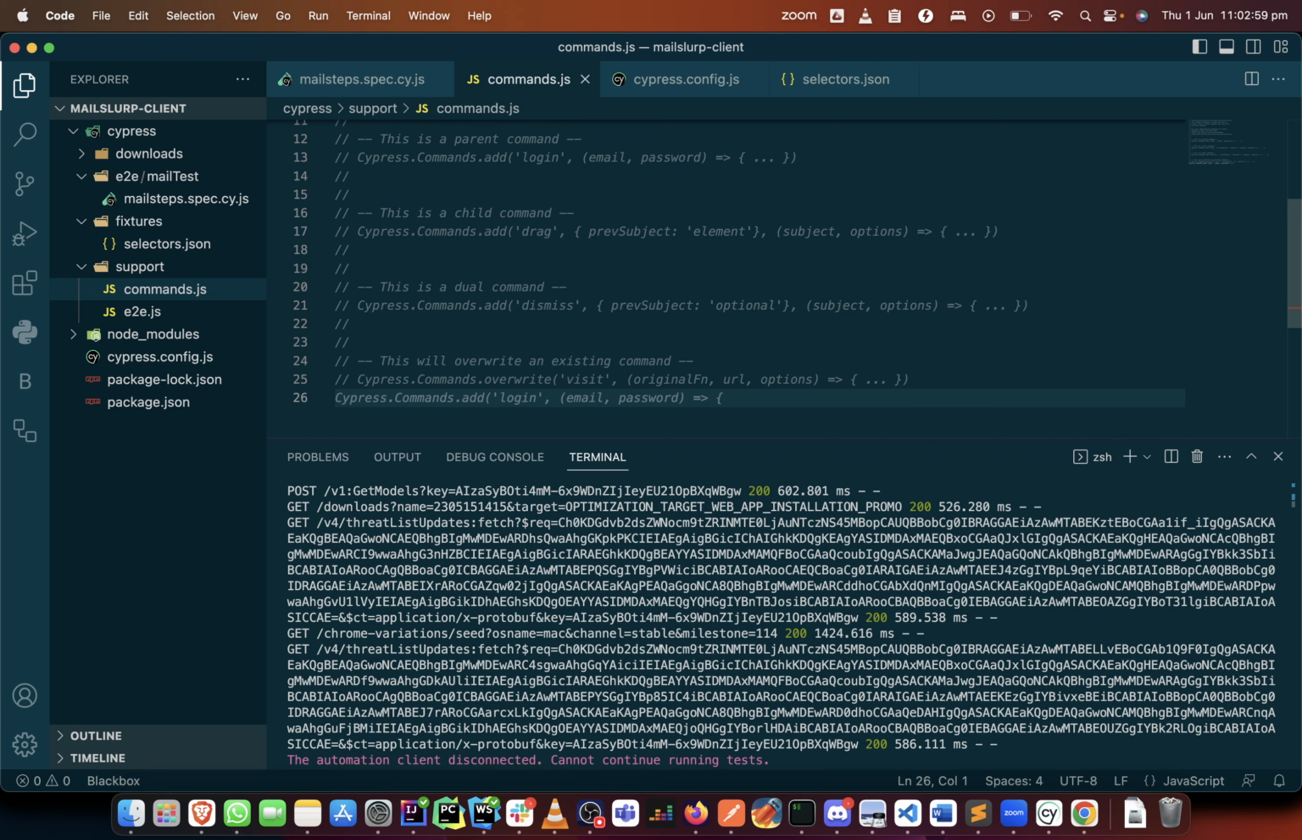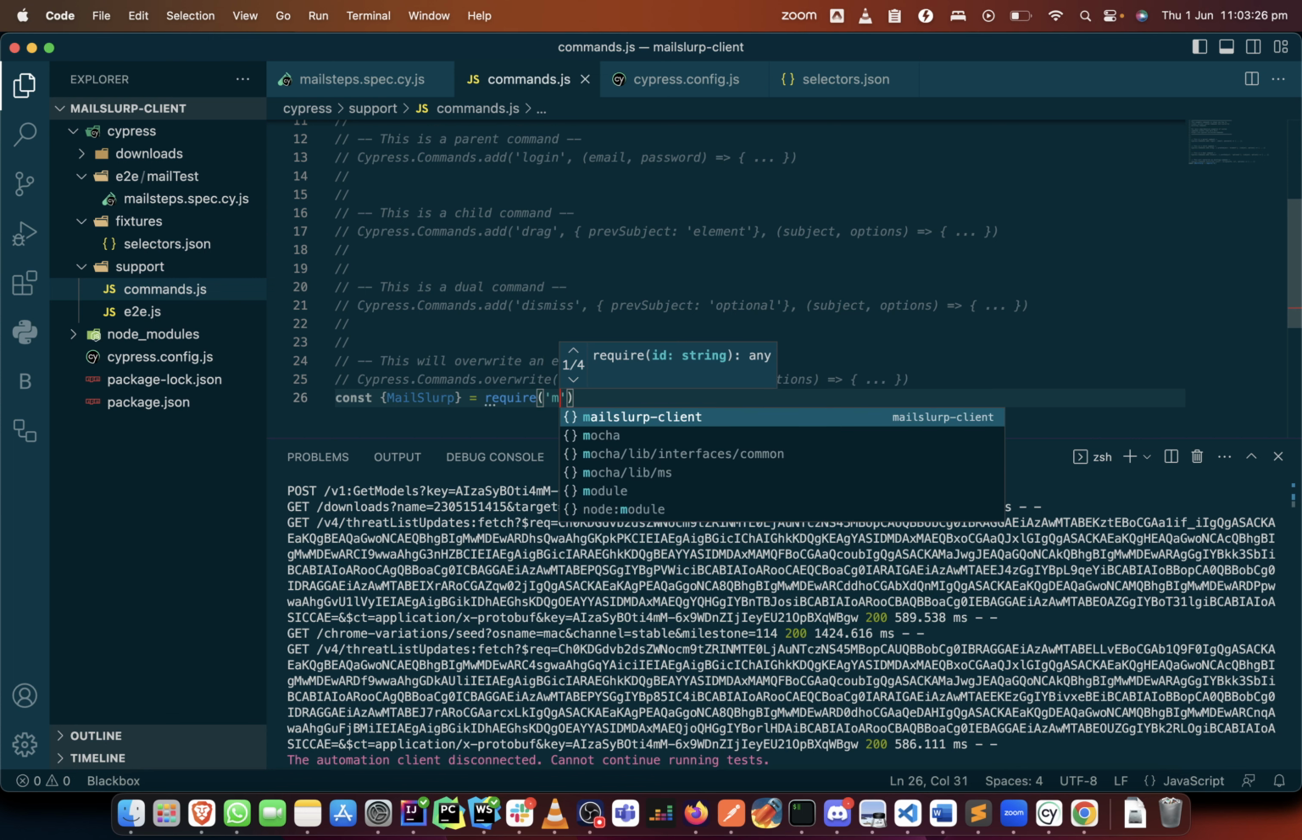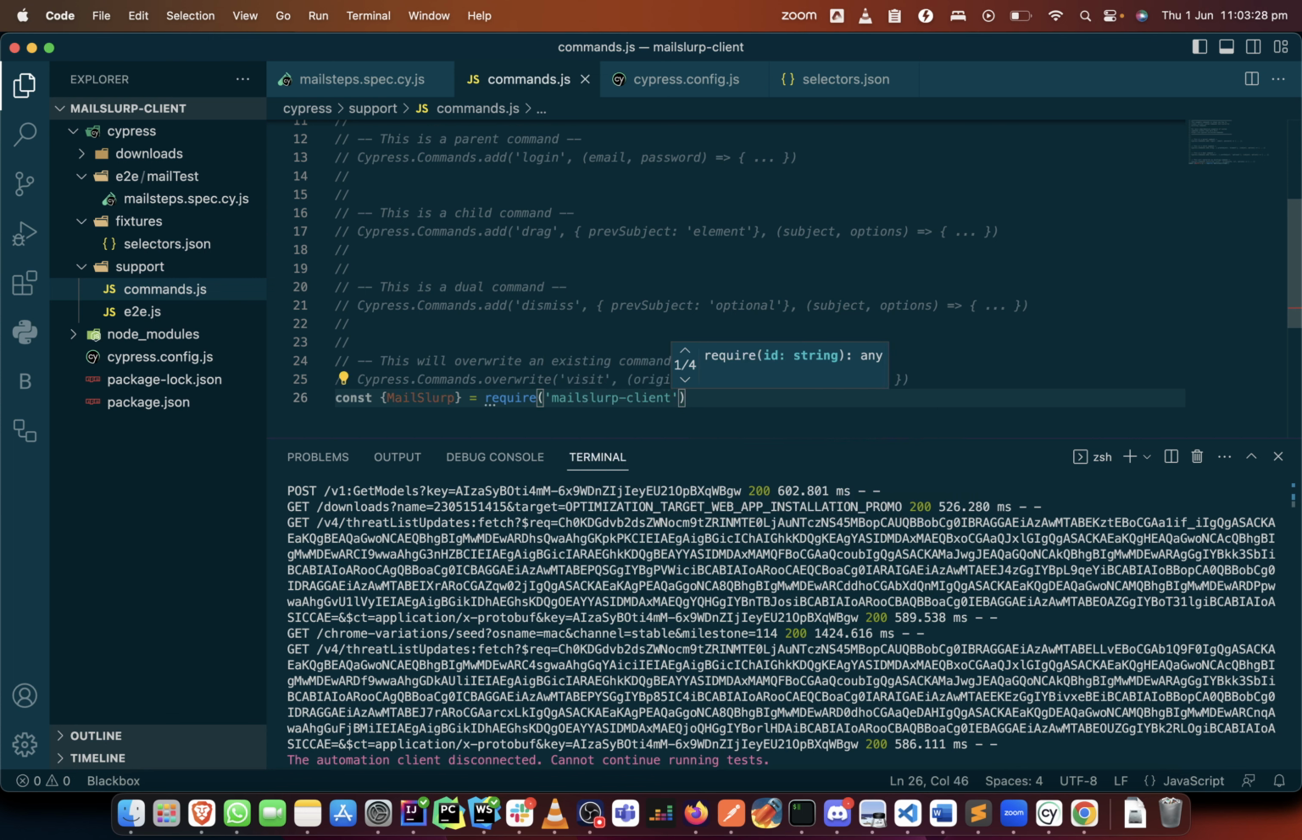So the first thing we need to do, we need to get our mailslurp client, right? So we have to get it by importing it. And so we can import it as a common JS like this and say constant mailslurp right here. I would say require, in bracket, the mailslurp client. So we need this in order for us to run.